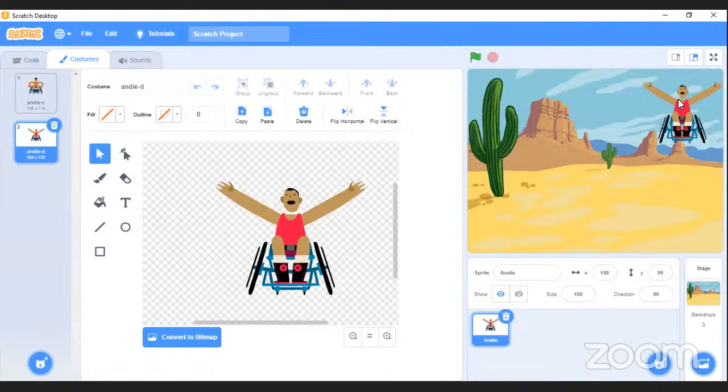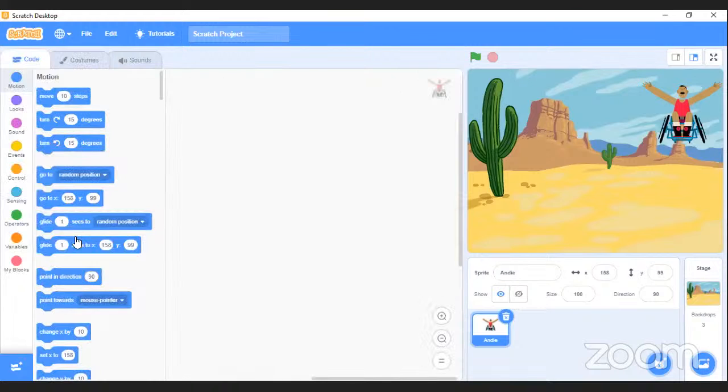So 3 things what you have to do is, initially you have to make this Andy sit on the desert floor. Second, it has to glide. Third, you have to remove the chair. Fourth, you have to change the costume also. First, the costume when it is sitting on the chair. Second, when it is sitting on the pillar.